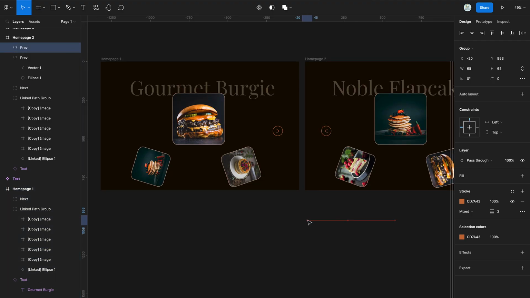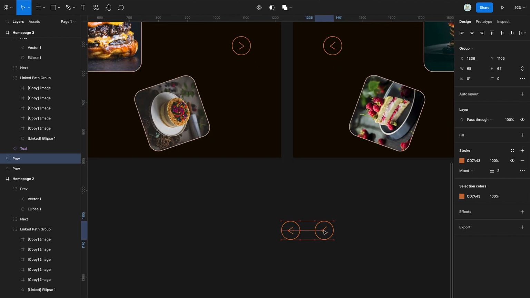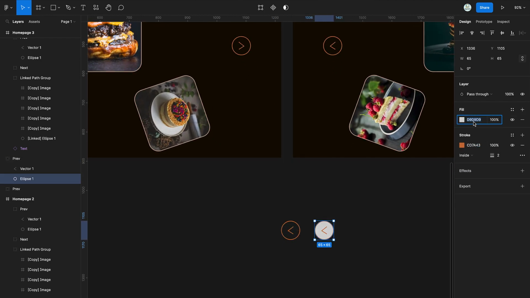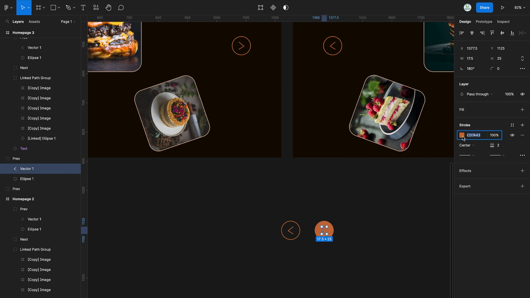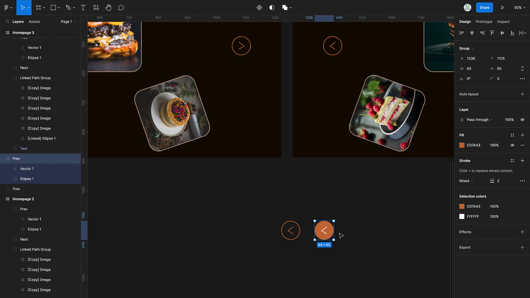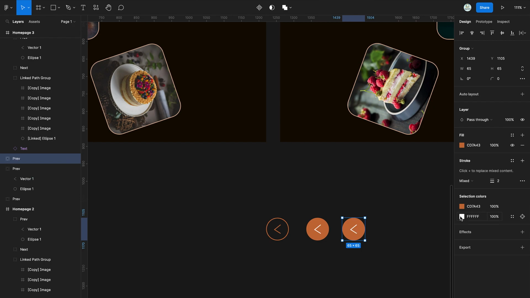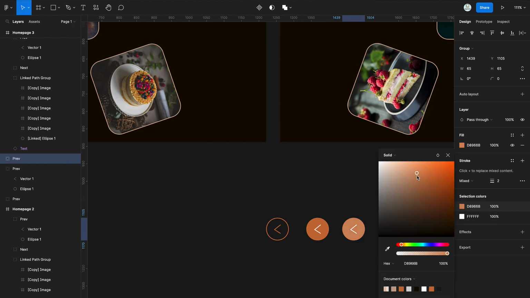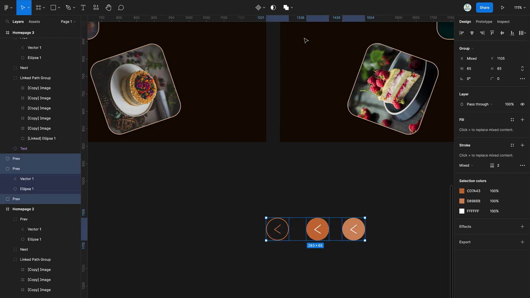Now, let's switch things up. Create a copy of the arrow icon, duplicate it, add a fill to the duplicate and change the color of the arrow to white. Duplicate the copy again and slightly change the color. Now create a component set from the 3.